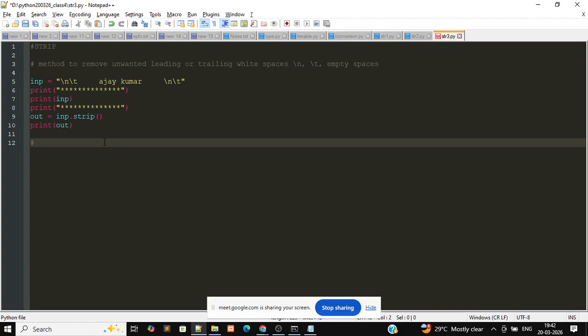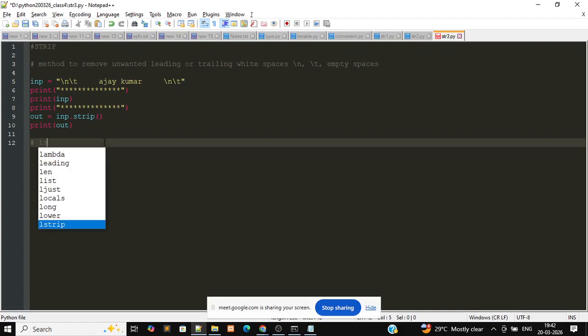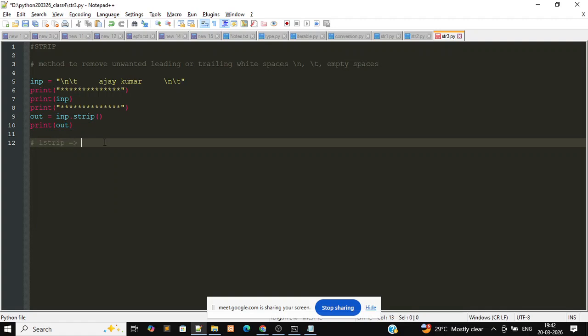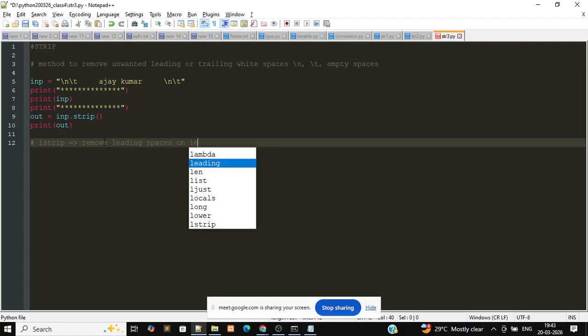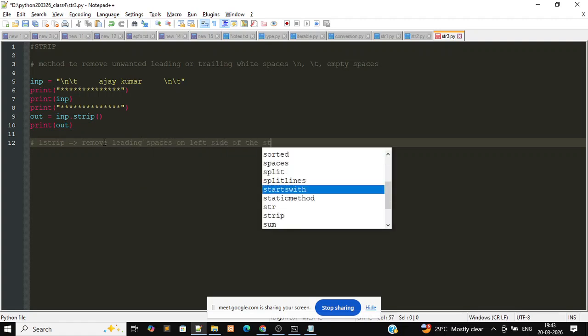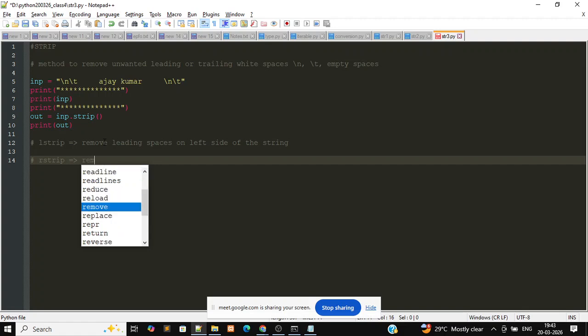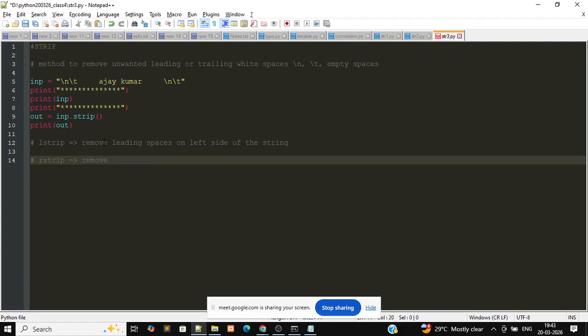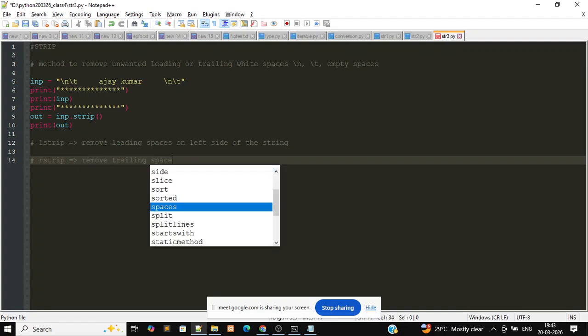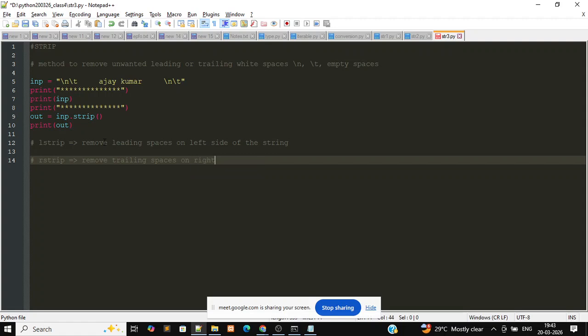As the name defines, lstrip removes leading spaces on the left side of the string. Then there is something known as rstrip, which removes trailing spaces on the right side of the string.